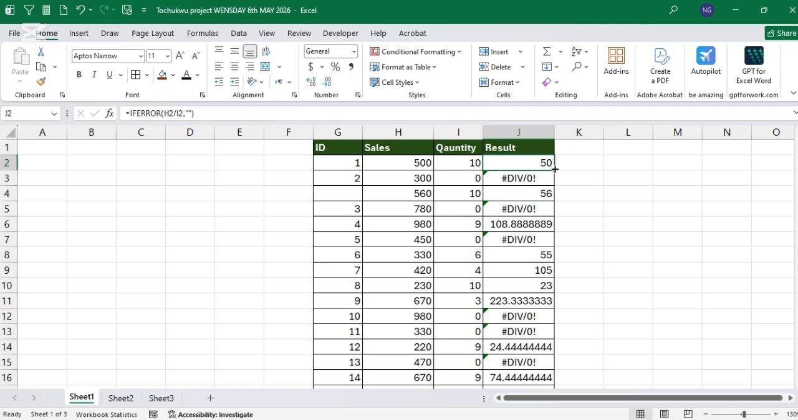Look where quantity is 0. The division failed, but instead of showing an ugly error, Excel displayed a blank cell. That is the power of IFERROR. Now let's make it even better.